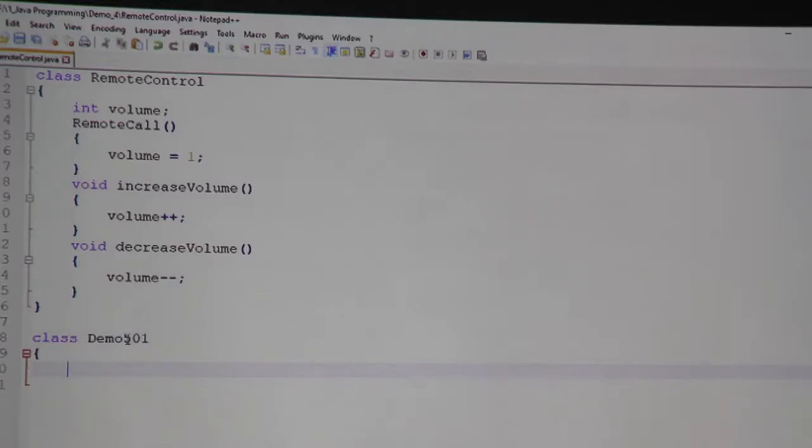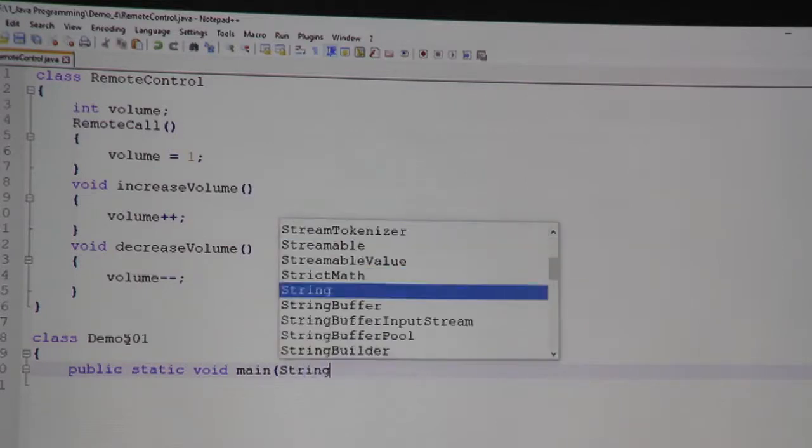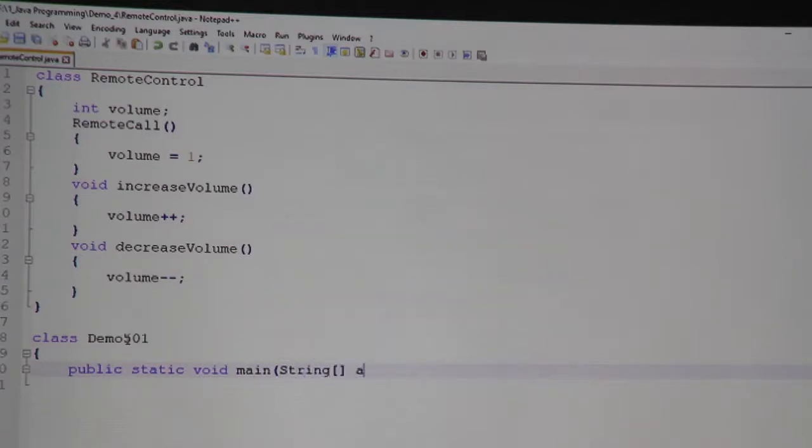And why is it my implementation class? Because I am going to have my public static void main method declared in it, right? And we all know what it does. It is the invoking method. Okay, and demo0501 becomes my executable class.